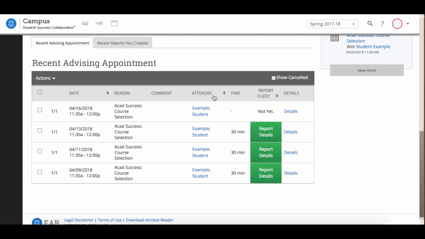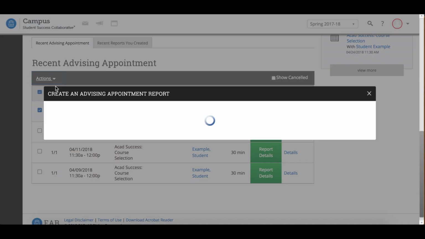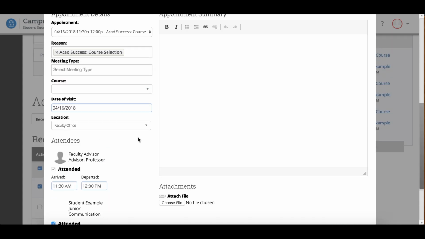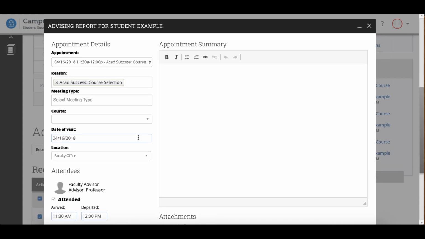Now we'll talk about advising reports. If you are reporting on a scheduled appointment that has already happened, scroll down on the homepage and click the box next to the appointment that you want to report on. Click Actions, go to Add Advising Appointment. This will open a box. Most of the fields will already be populated. If you are reporting on a drop-in appointment, you will have to enter that information manually.